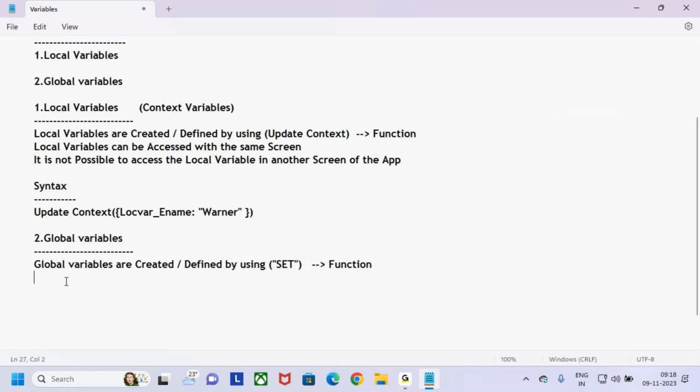Let me keep that point here. It is possible to access the global variables in all the screens of the app. If you want to use these global variables in all the screens of the app, you can go and use them.